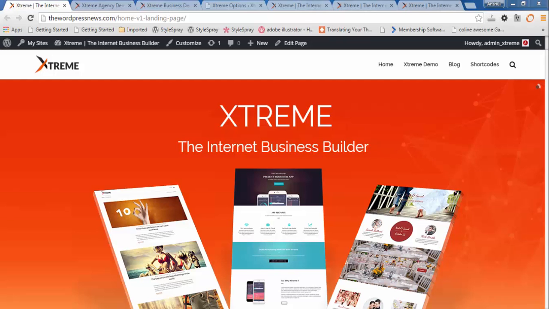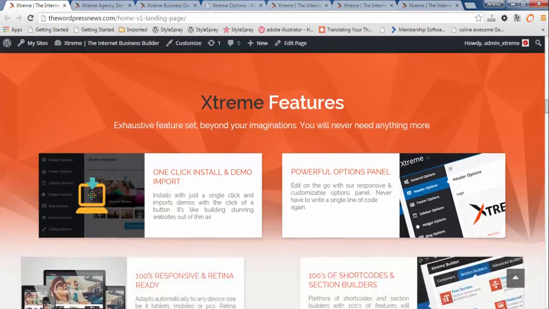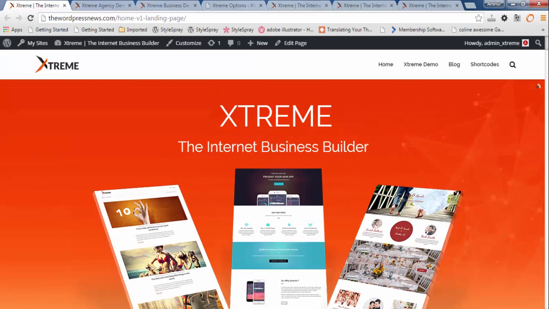And welcome to the quick walkthrough of Xtreme theme. As you can see, this is the landing page of Xtreme theme, and this page has also been built using the Xtreme theme itself. Now let's move on to the menu.